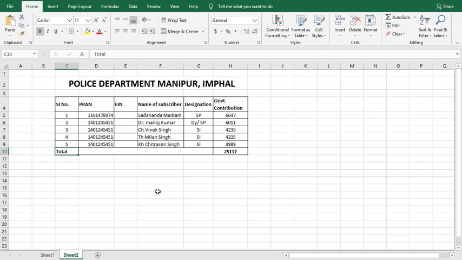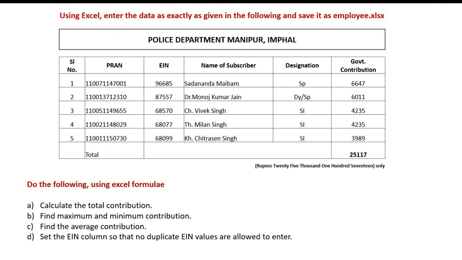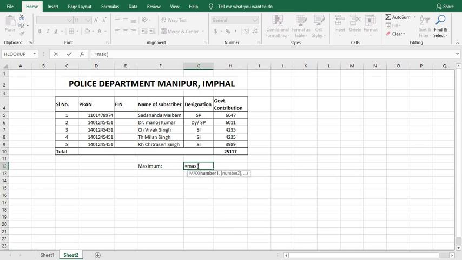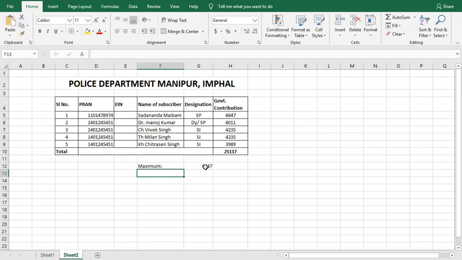Now let us check this next question. Find maximum and minimum contribution. Let us find the maximum number here. Let me type maximum. Press tab. Let us calculate the maximum number by putting the formula equal to MAX, open bracket. Select the range of cells from here to here, close the bracket and press enter, and the maximum contribution is 6647, which is the first one.